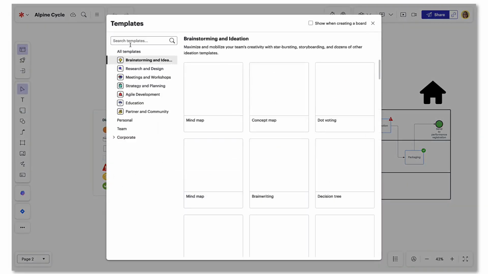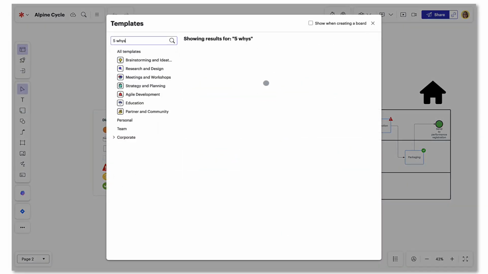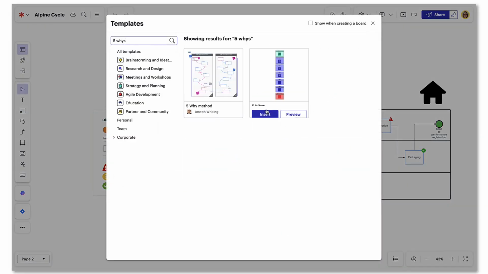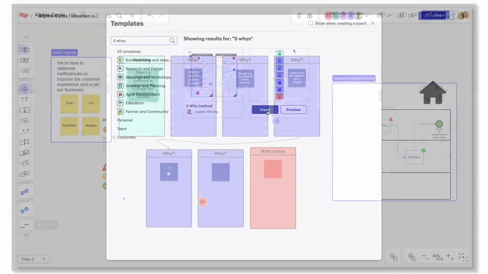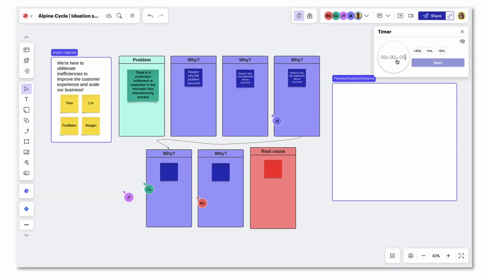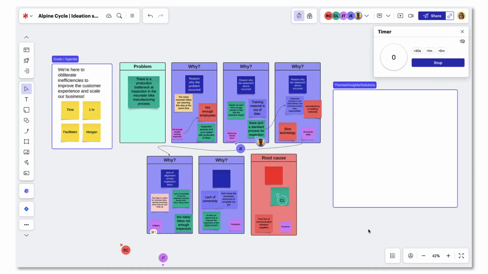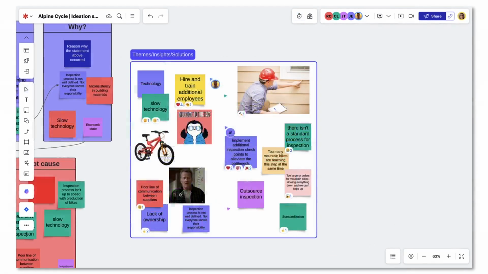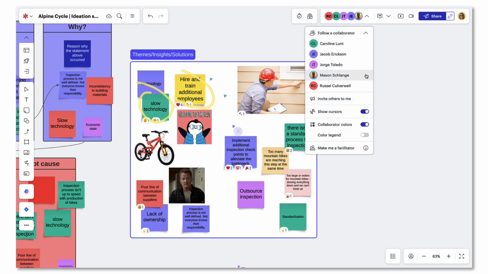Let's use the 5 whys template to help the team dig a little deeper about what could be causing the inefficiencies with inspection. Since I'm facilitating, I'll set a timer so that everyone has time to think on their own and make notes on the board. When the time is up, I'll instruct everyone to group the ideas by theme so that we can start identifying commonalities. Then I'll hit Z on my keyboard to switch to the laser pointer, and I'll use it to circle sticky notes and ask questions about specific ideas.